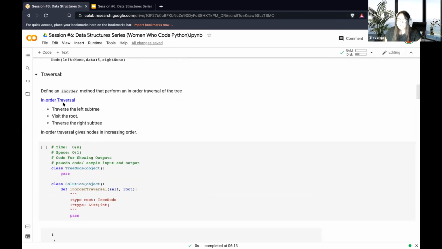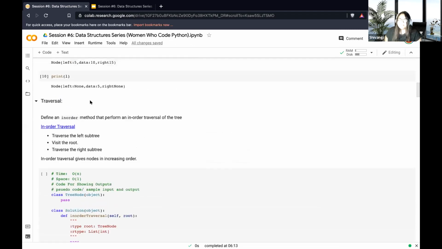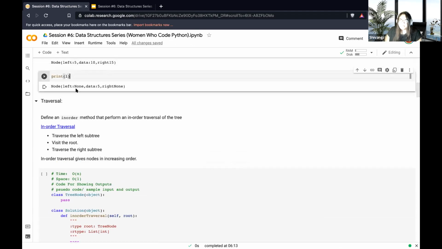So over here, we're talking about in-order traversal, right? A very easy way of remembering things: when is it in order, when is it pre-order, and when is it post-order? Everything is dependent on the position of your root. What do I mean by that? Let me just give you an example.